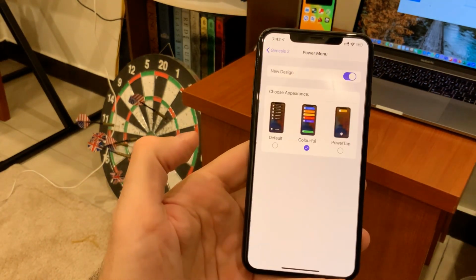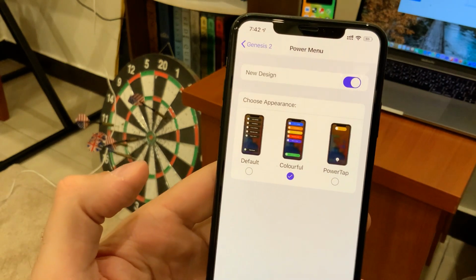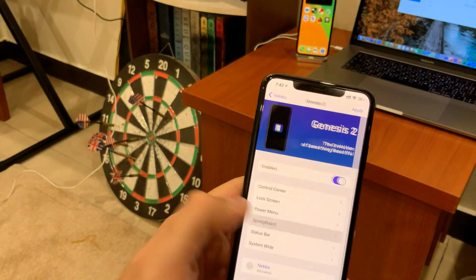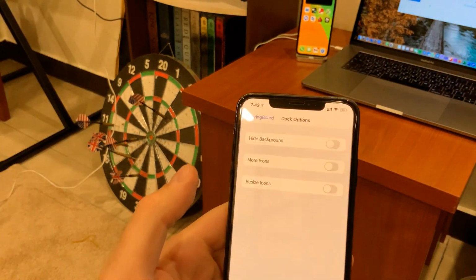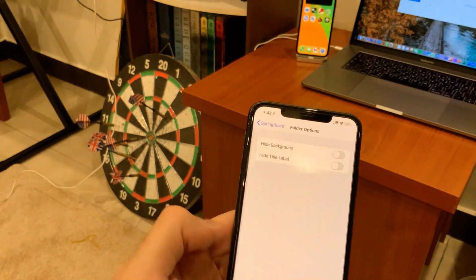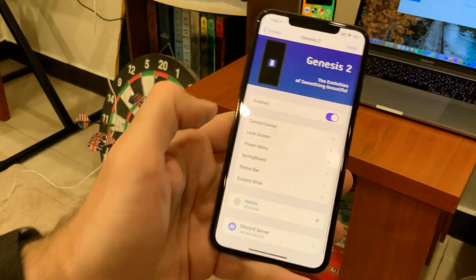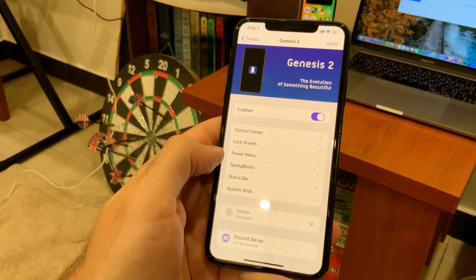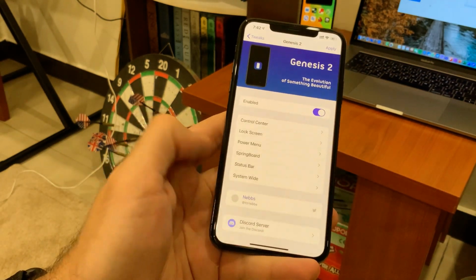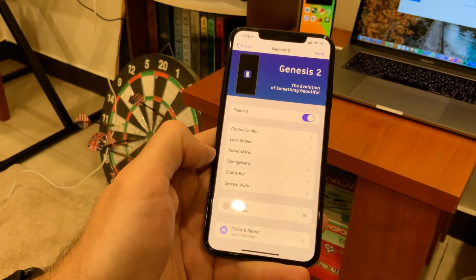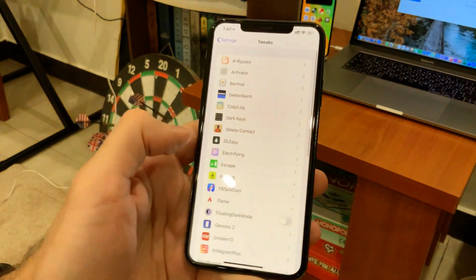You can customize the power menu if you want. You can have a default, colorful, or power tap. You can customize the springboard in terms of customizing the dock, having more icons, customizing the folder. So it pretty much looks like those tweaks that we were used to, like Lynx and Springtomize. However, it does it slightly in a different way. But I appreciate these tweaks that give you more options that you can choose from.